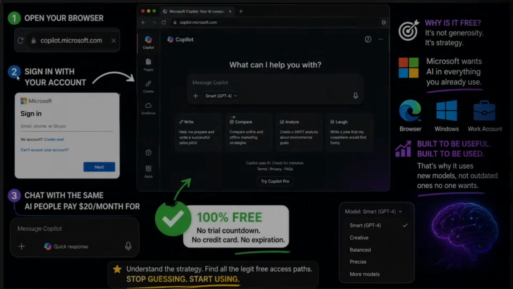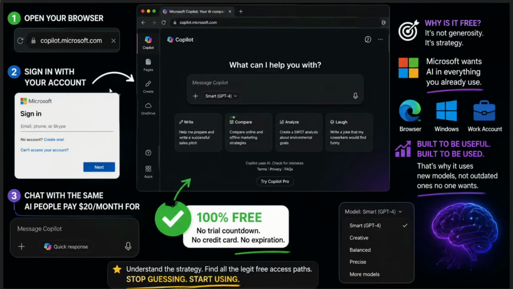Open a browser right now, type 3 words into the address bar, sign in with an account you probably already have, and you're talking to the same AI model people pay $20 a month for. No trial countdown, no credit card, no expiration date on this part. That's not a loophole, that's the actual free product, and most people never realize how much of it is sitting there untouched.